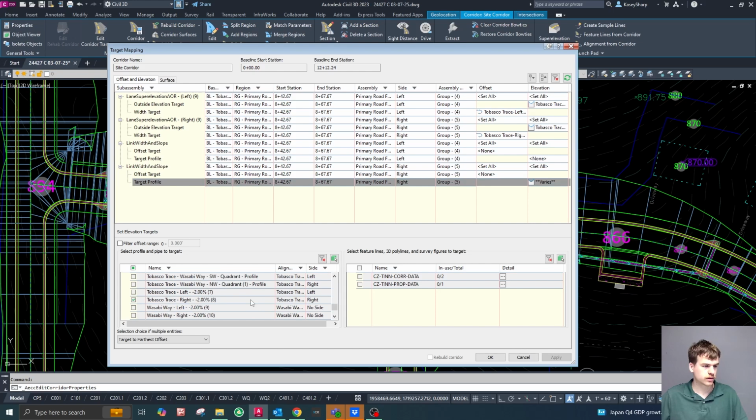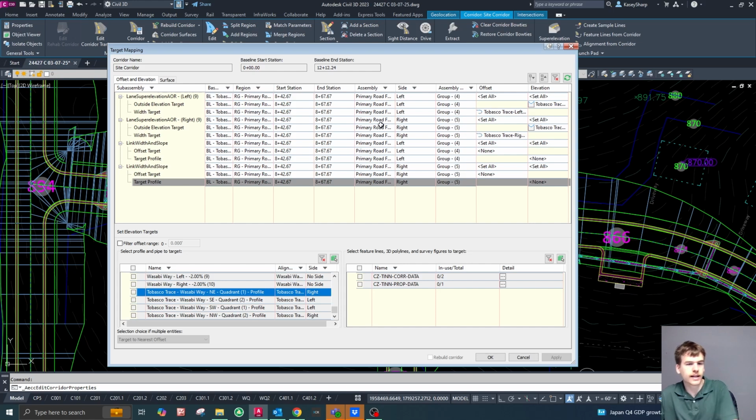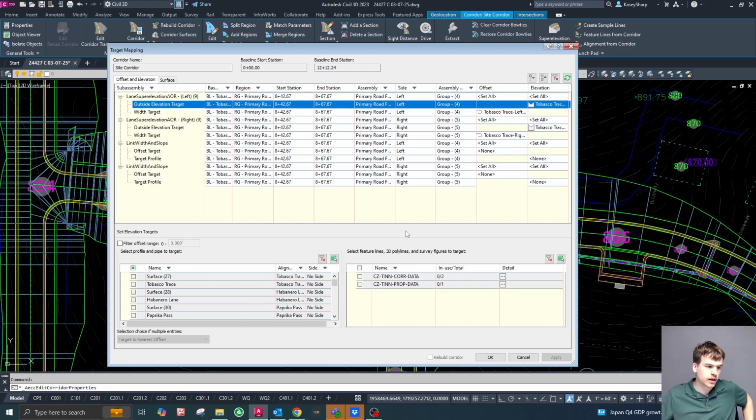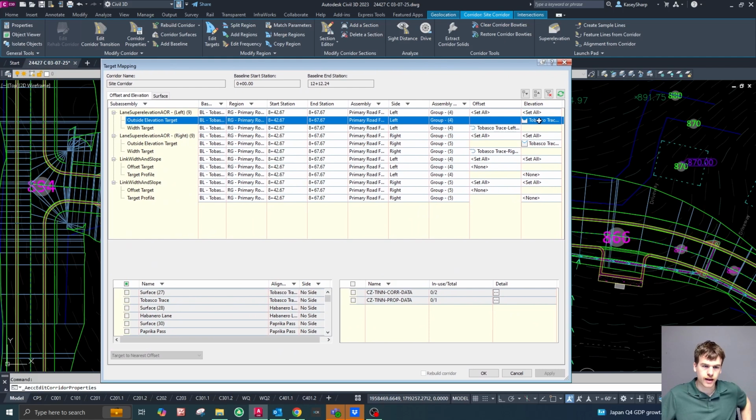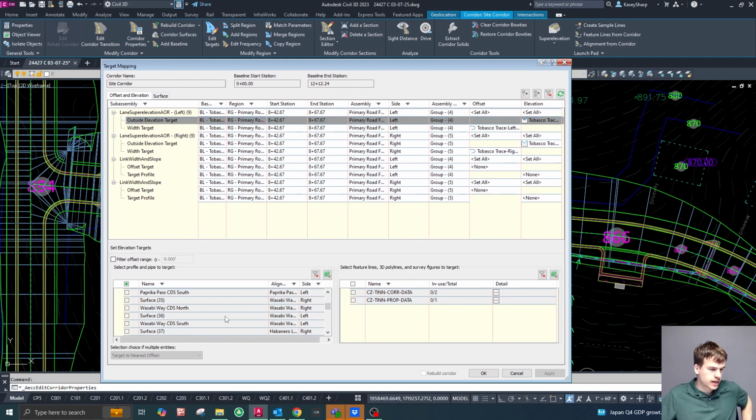And last one. Okay, and then for my left and right lanes, I'm going to again want to select the correct alignments for these. So looking in this region, we're working in Tabasco Trace here and not Wasabi Way. So for Tabasco Trace, we're going to want the elevation to be Tabasco Trace. We're working in the left side, so we want Tabasco Trace left -2%. And I'm just going to go ahead and deselect whatever was there before, which is this guy.